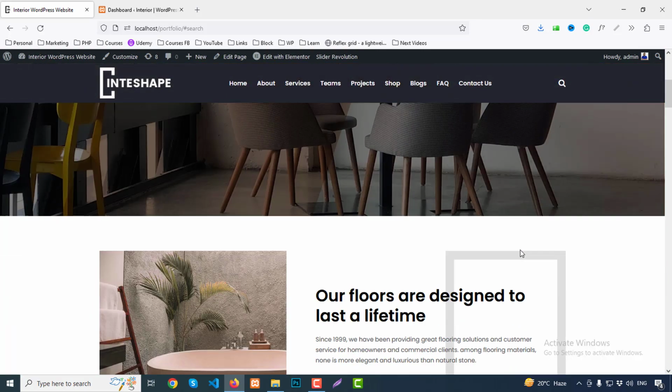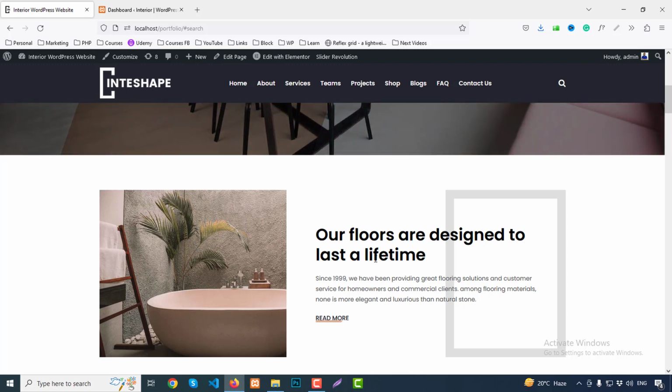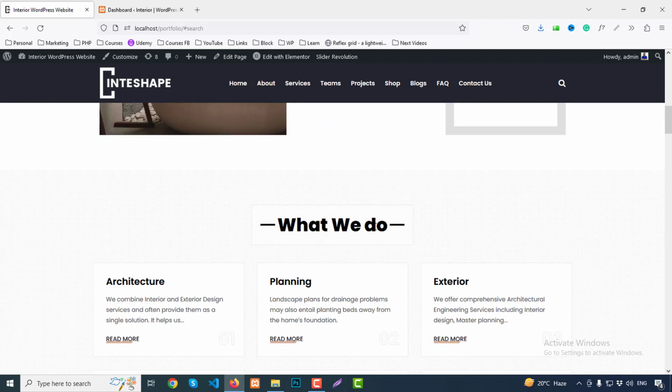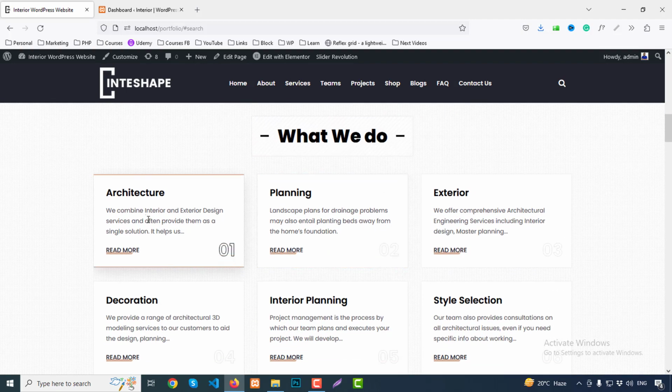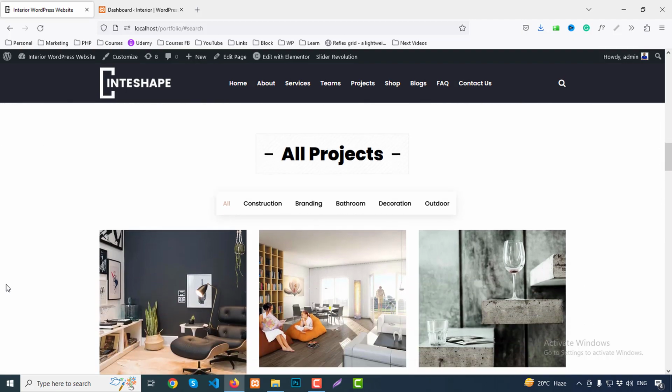Okay, fine. Then we have an about section. At the left side we have an image, and then some text, a description, a button and this design part. Then we have a what we do part. We have six boxes: architecture planning, exterior decoration, interior planning, and style selection, and you can select a page by clicking read more.